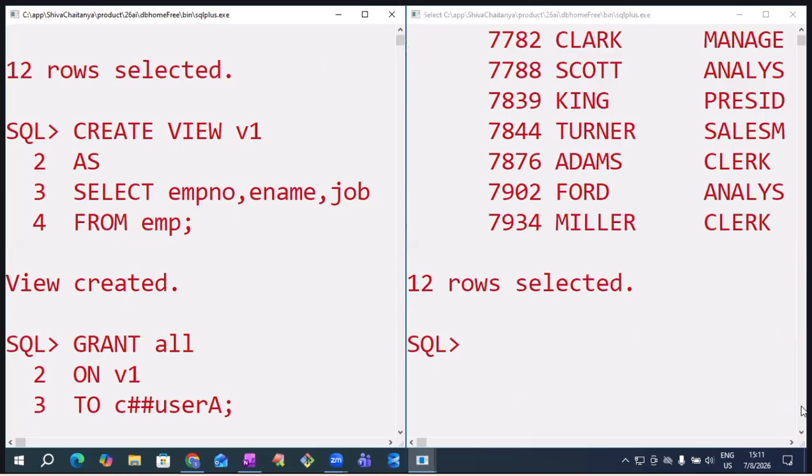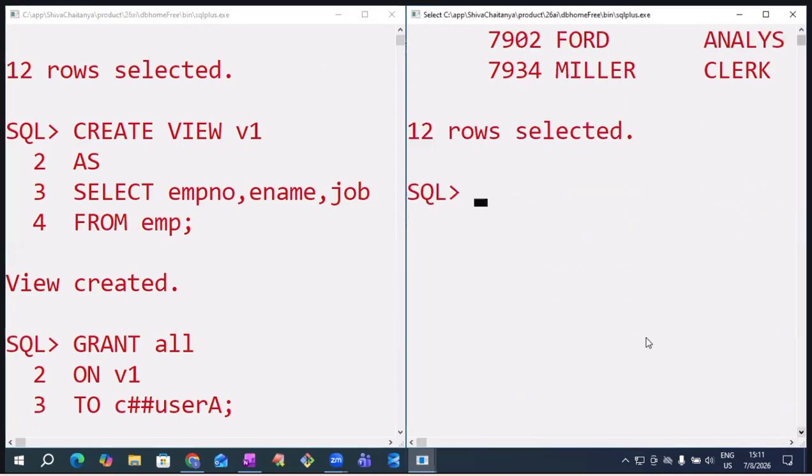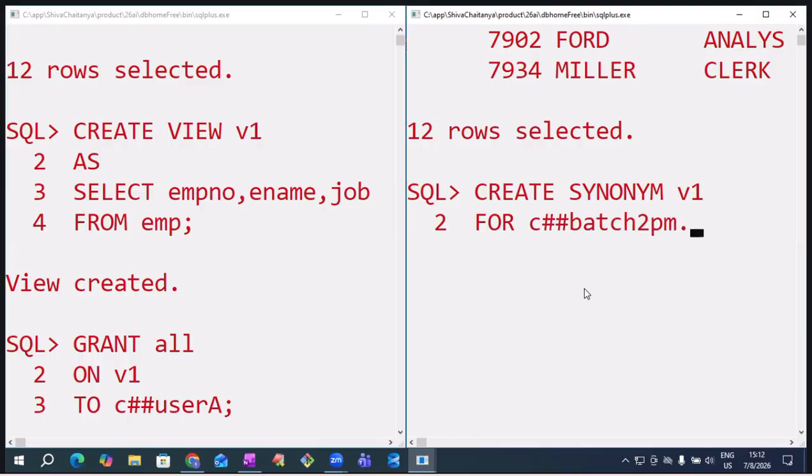Now I am updating through the view. Observe here. I want to make this lengthy name short, sir. To make a lengthy name short, which concept do we use? Synonym. Create synonym, synonym name V1, I am creating, for which name? C##batch2pm.V1. See, sir, synonym created.